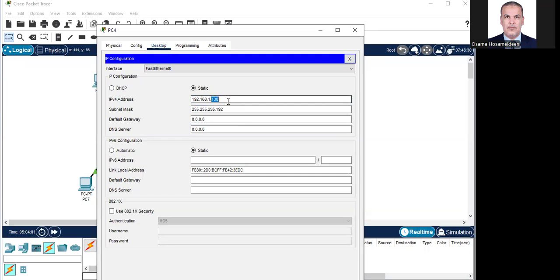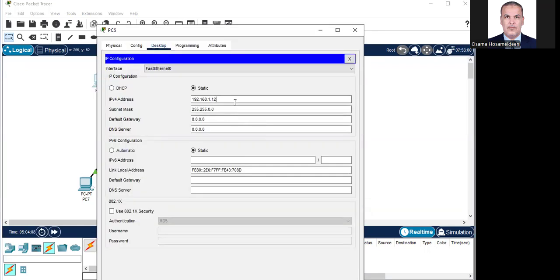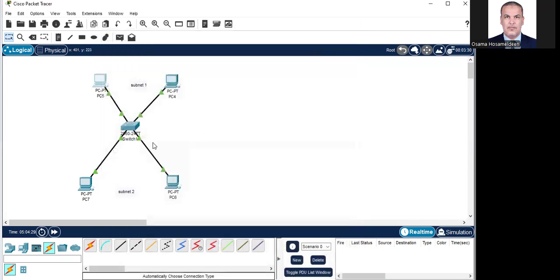I cannot put a network address here. So now this is the IP address of a host. Okay, let's select something else here. This one: 192.168.1.133. And for the subnet mask, make it 255.255.255.192. Okay, so they are the same network but two different IP addresses.